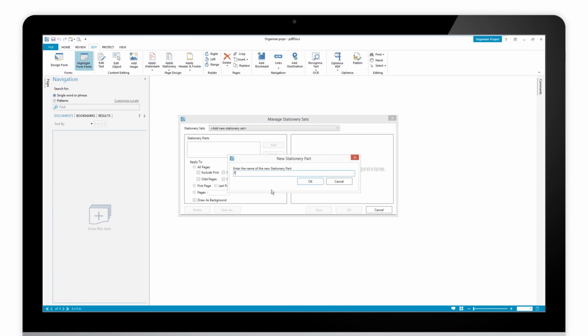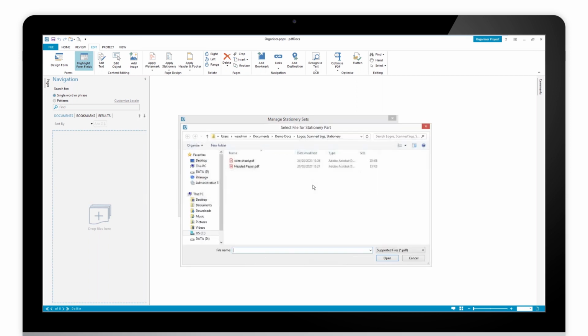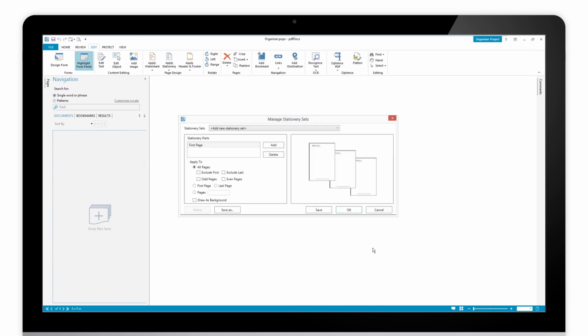And I'm going to create one called the first page, because my first page is different to the rest of them. So I create my stationery part, I click OK, then it asks me to select the PDF that I'm going to be using. In this case here, it's the headed paper. Click open. And what I get now is my first page. It's going to appear on every single document here. And you can see a preview.